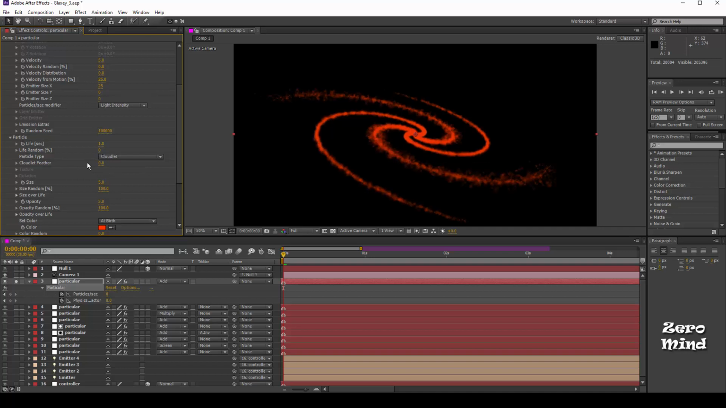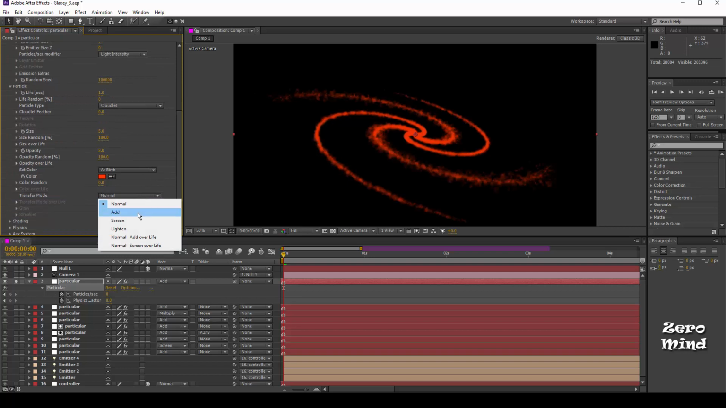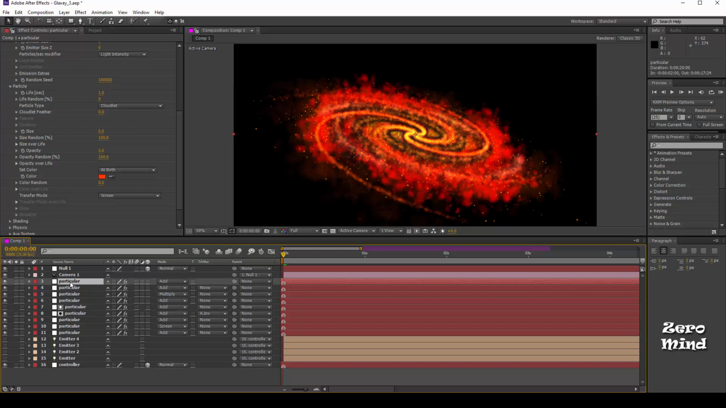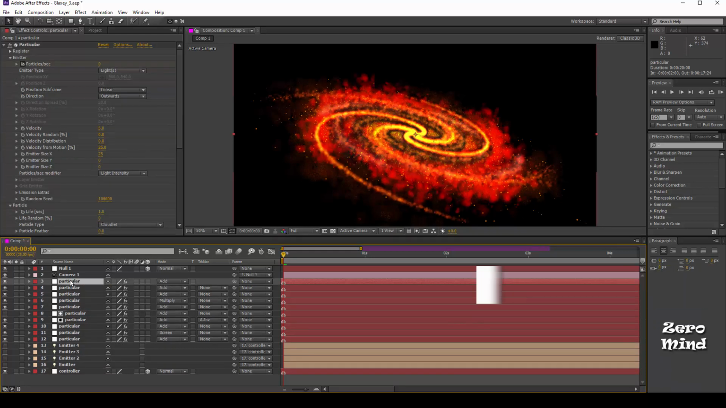Some kind of this color, and the transfer mode I will keep here as screen, and add. So now you can see step by step we are adding more detail in the galaxy. After doing this, press Ctrl D to make another duplicate layer, and this is the final particle layer.